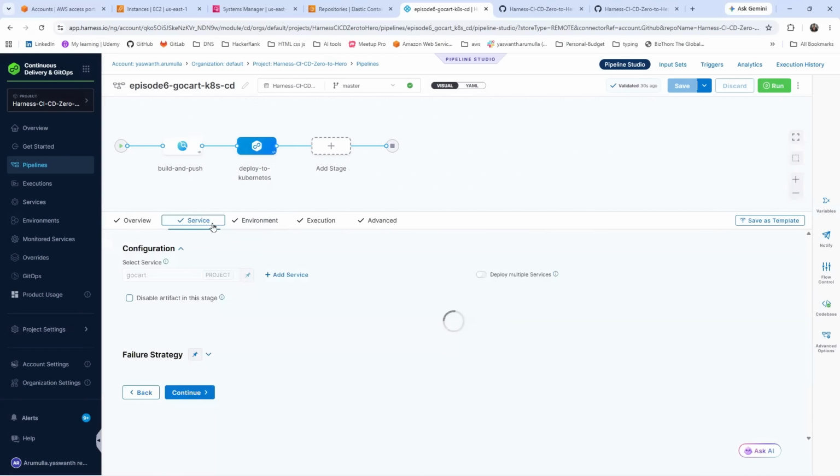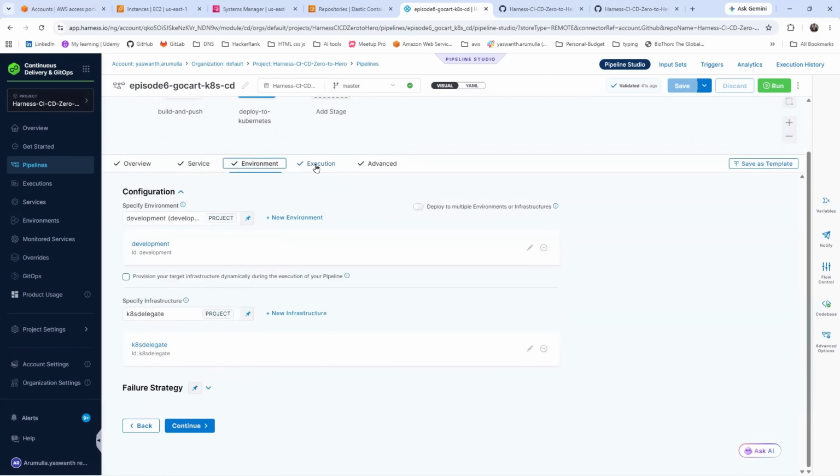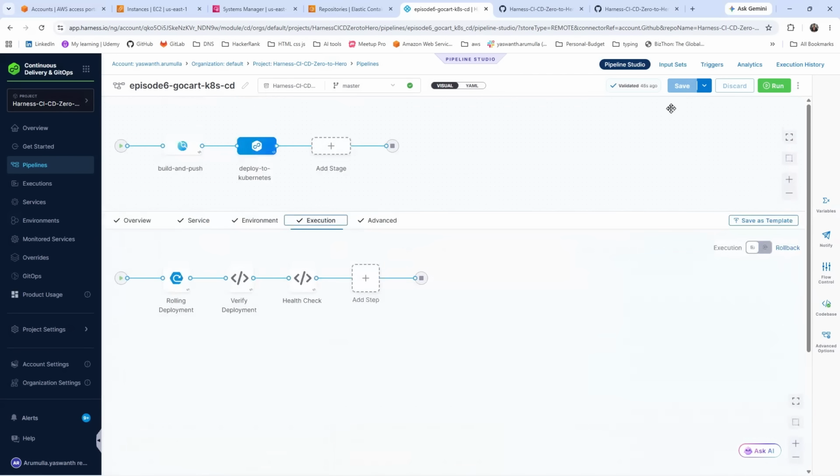And if you see the services, we are using the Kubernetes delegate agent. This is GoCart, and these are the environments. These are the execution steps. Now I'm running.